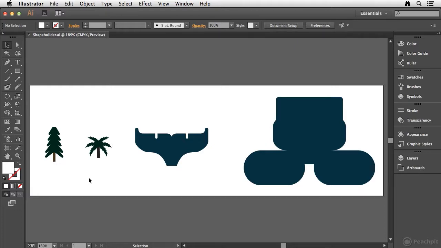The Shape Builder tool is like having the most commonly used Pathfinder operations inside of a tool. It makes these operations available with the click of a button. Let's take a look at how this works.